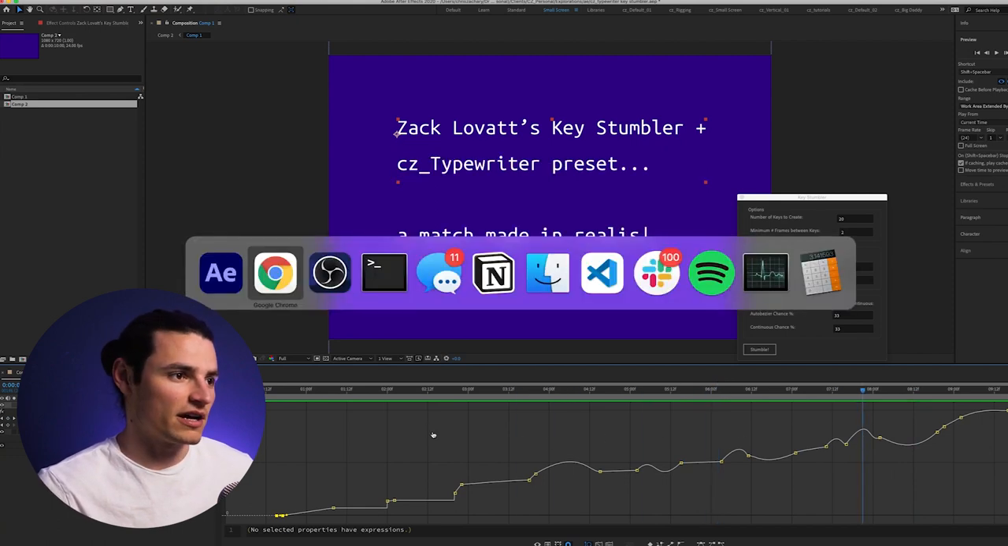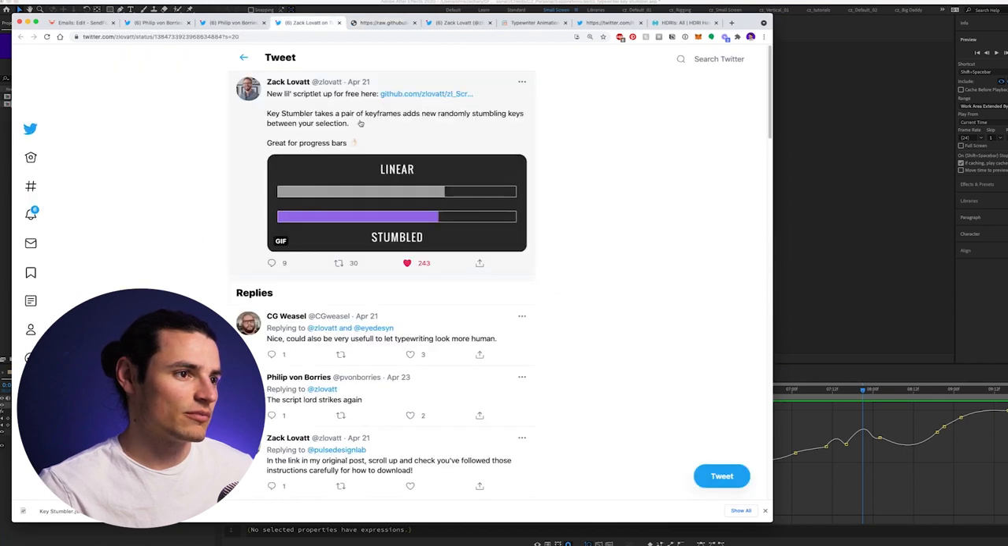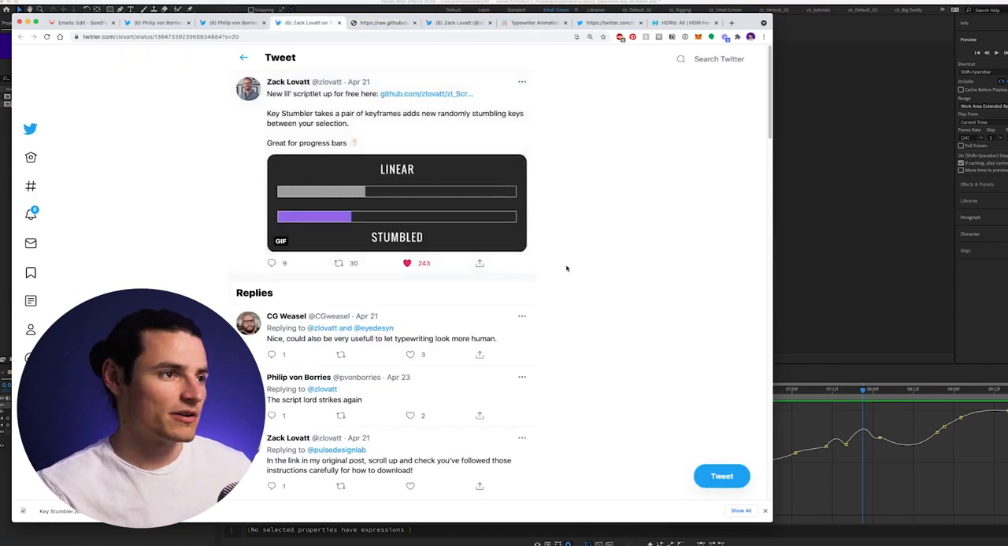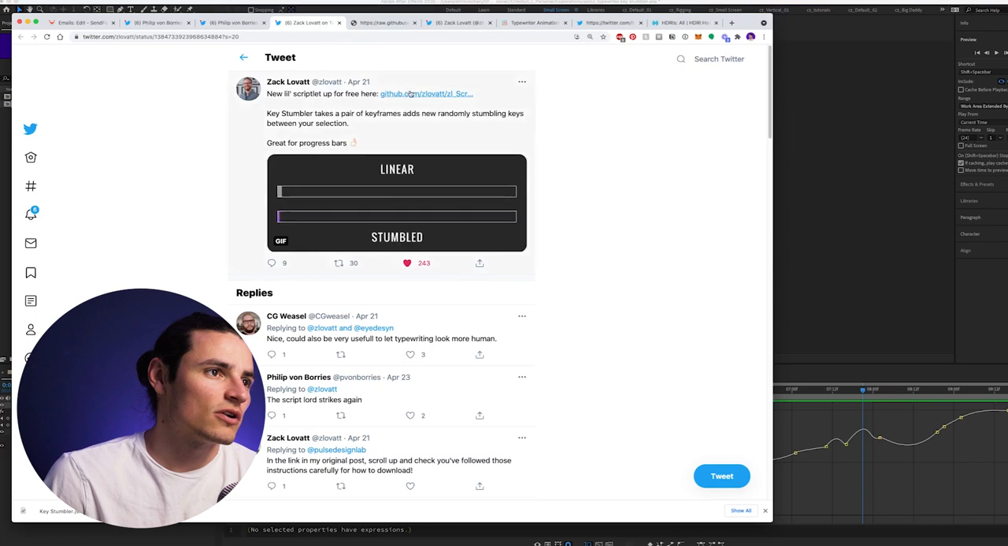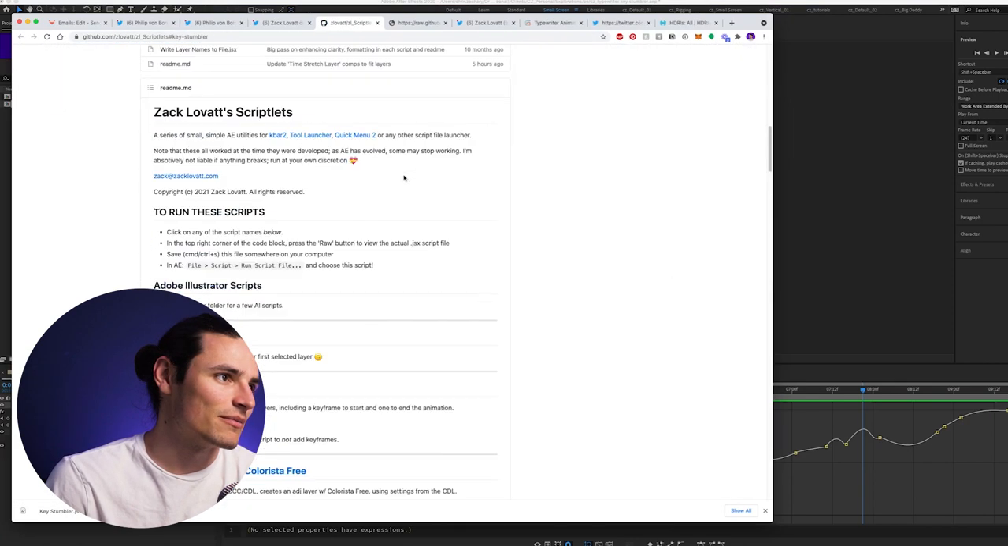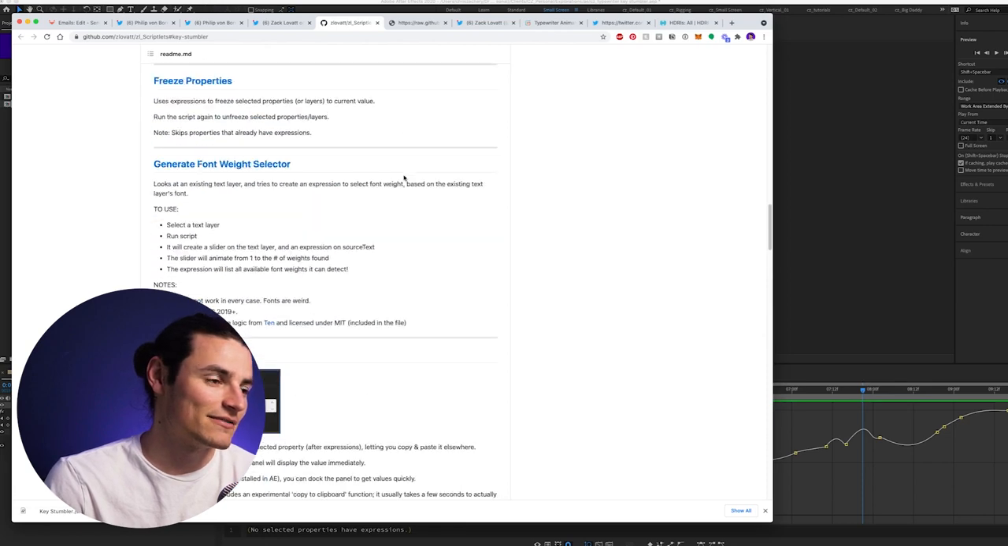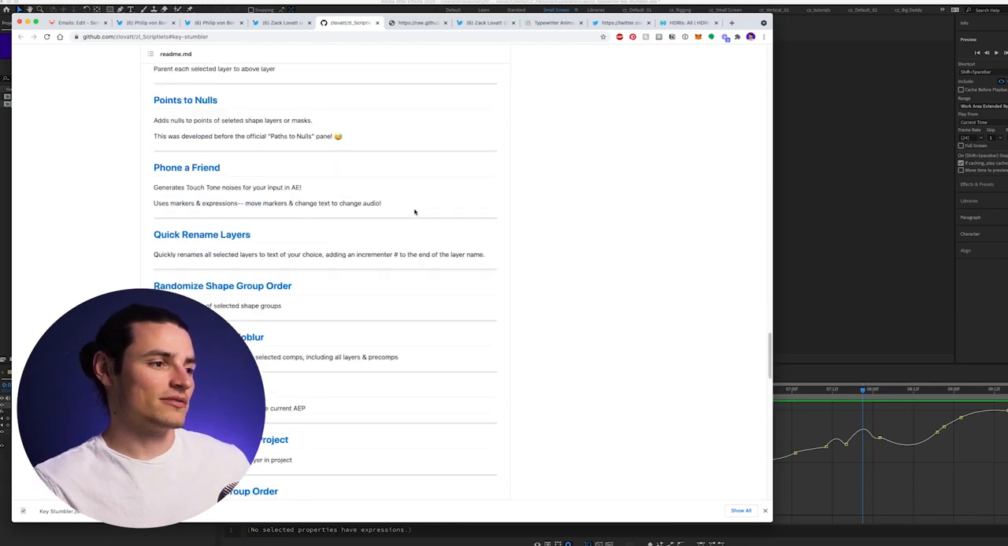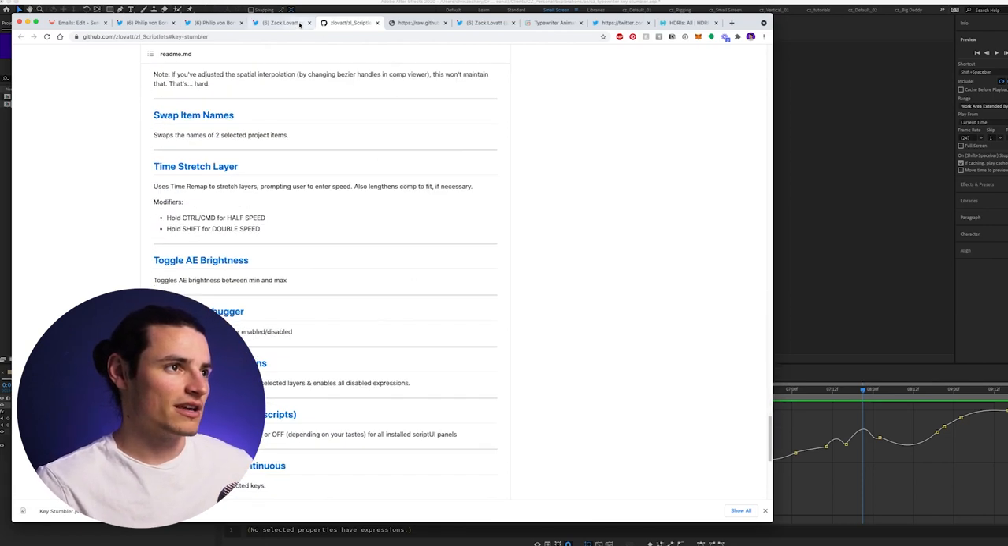You can use that for, as he showed in the example, a progress bar is a great way to use that. You should also just go browse through all of these scriptlets on here. There's some gold in here and he gives a lot away for free. So you can go support his work and tell him thank you.